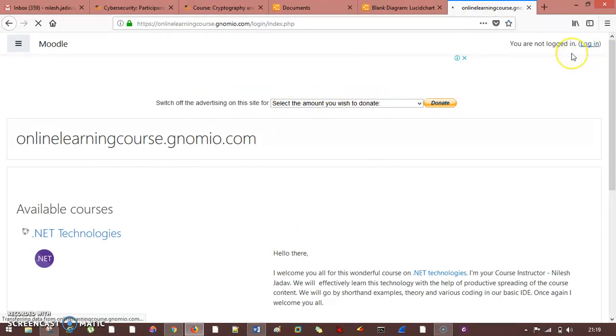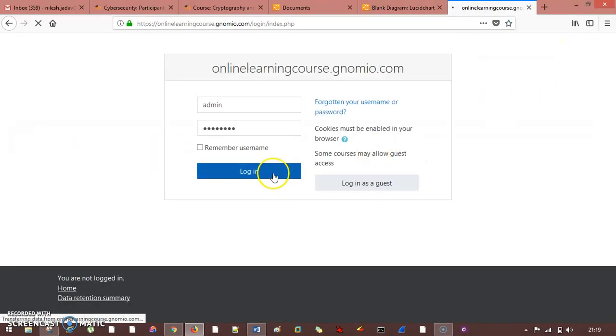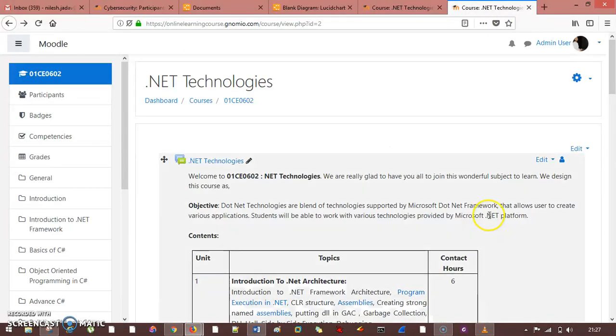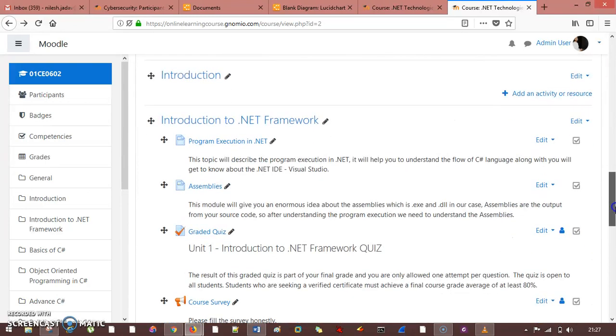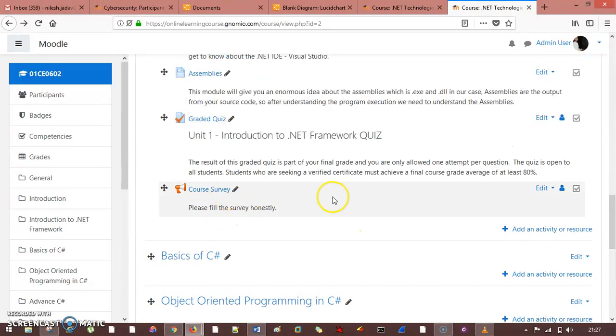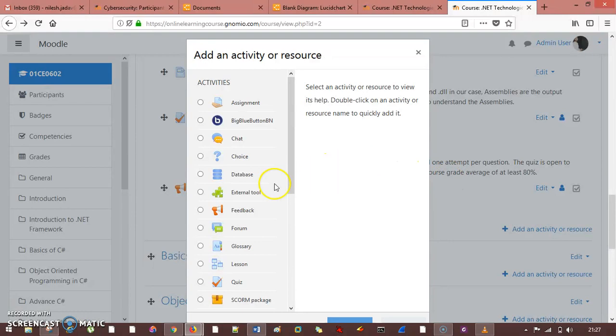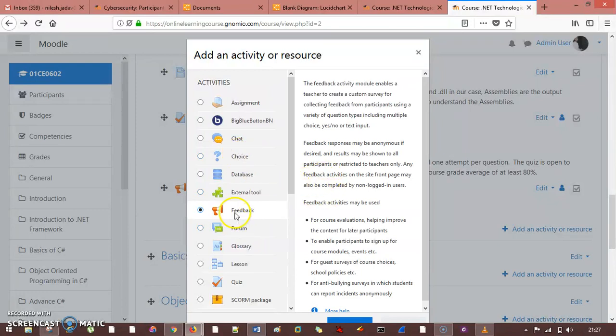If I go to this login, this is my other website, let's see if that feedback survey is there or not. So there is a course survey, that is okay. And if I select add an activity or resource, you can see there is an option called feedback. I don't know why that was not coming in that one, but there is a feedback option. You can select this feedback and click add.